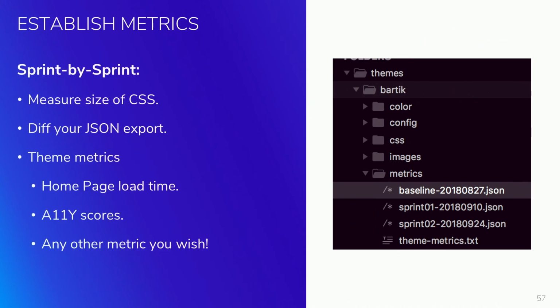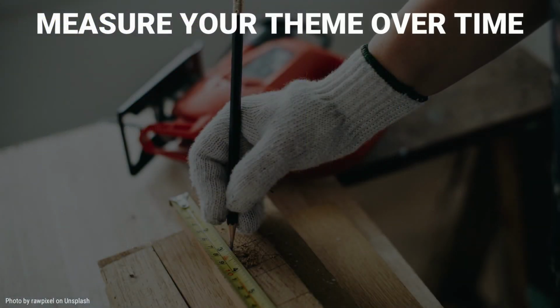So not only can you export the JSON and put it there, why not just add a TXT file called theme metrics? And again, sprint by sprint, measure the homepage load time. Use Lighthouse. There's a11y scores as well. So for accessibility, you know, your site might not be accessible now. You can automate these things, put them in this folder, and track it over time. So measuring tells us where we've been and gives us clues on how to improve. And these tools definitely do that.